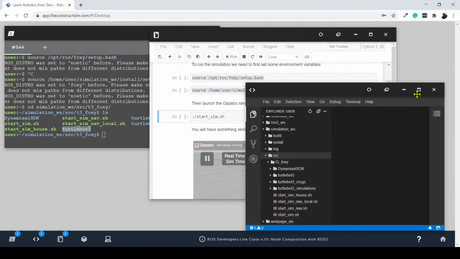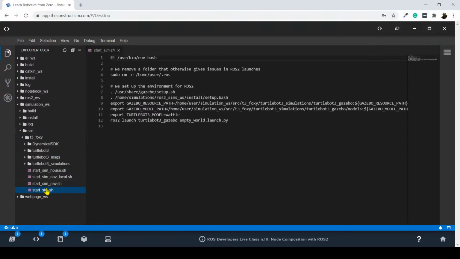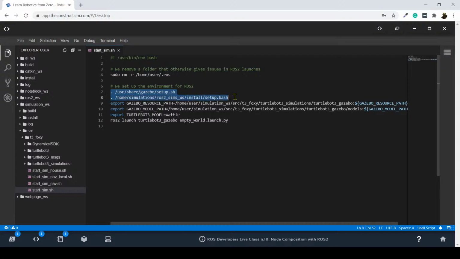Then we can have a quick look, if you want, at this script. Basically here, as you can see, we are doing some sources related to Gazebo, and we are also setting some environment variables related to Gazebo, basically in order to indicate where Gazebo is going to be able to find all the Turtlebot 3 models, so that we can visualize the robot in the simulation, right? And at the end, I'm going to execute a ROS2 launch command in order to start the simulation. So pretty simple.